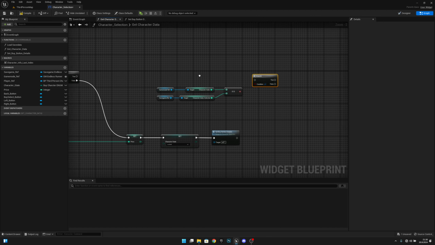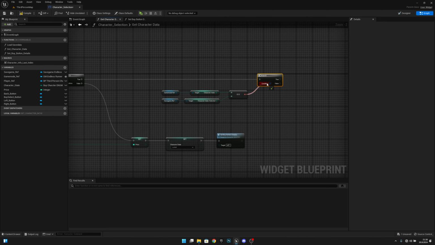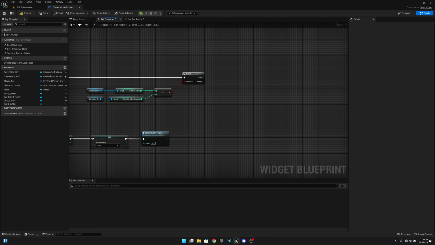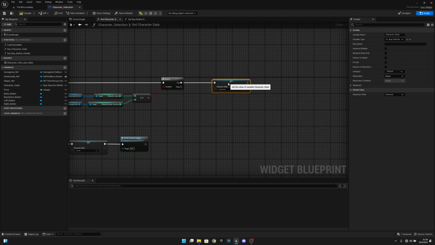Okay, let's add a branch. Let's get from the true. And if these are equal, so we have our character that we have on the menu, also as our character selected, then what we want to do is set the character state to selected, and let's copy this. And if it's not the same, then we want to set it to unselected.